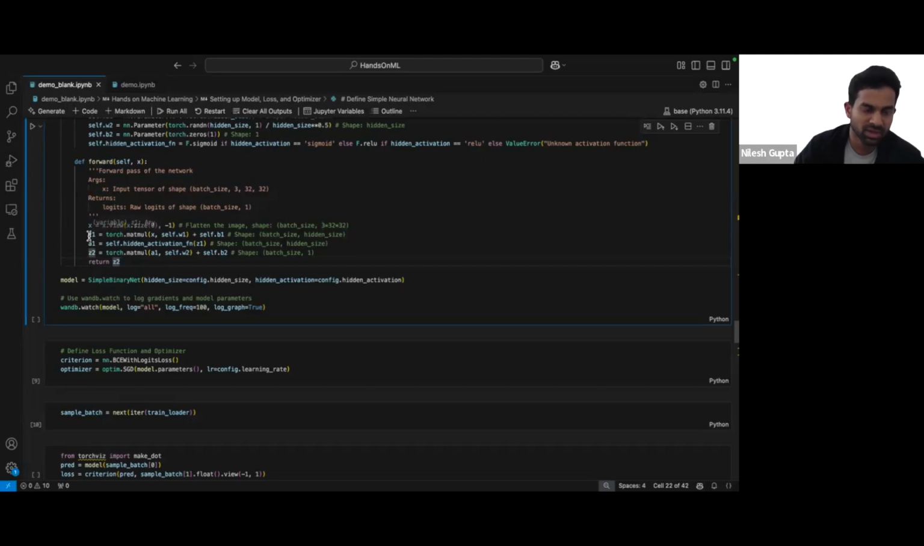And then in our forward pass, if you remember from the last-to-last lecture that we did on introduction to deep learning, in the matrix notation we do the matrix multiplication between X and W1, and then we add the B1. This will give us a tensor which is of shape batch size cross hidden size.